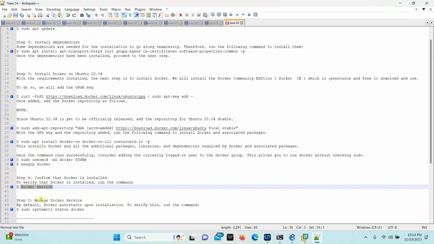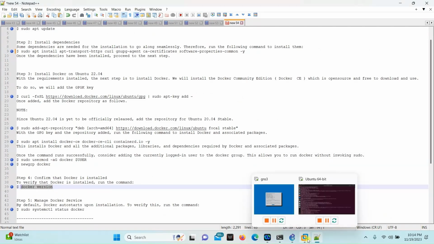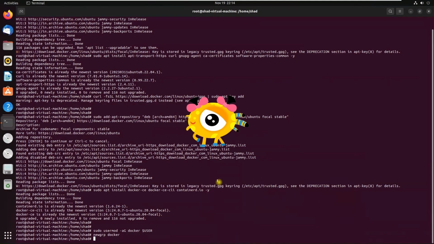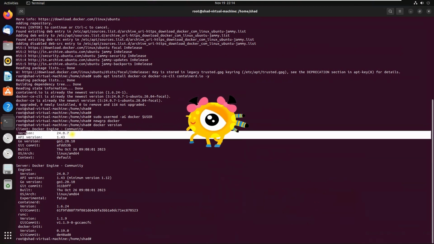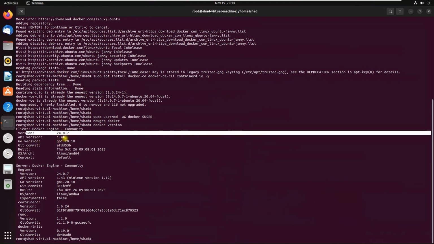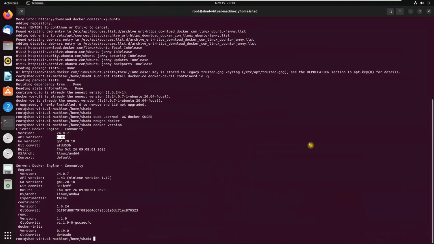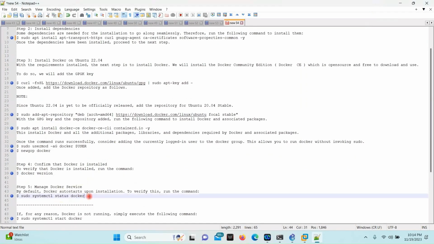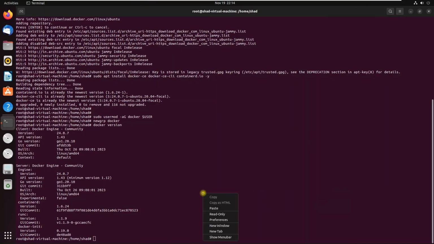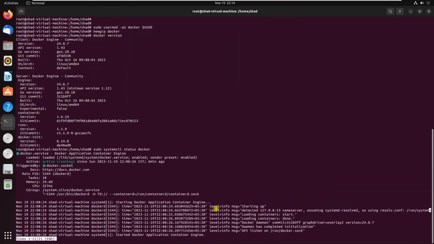Now we can verify whether Docker is installed or not. So docker version. Yeah, we can see the version. Docker version 24.0.7, API version 1.43. Okay, so Docker is successfully installed. Now we can check the Docker status. Yeah, we can see the Docker service is running and it is active.